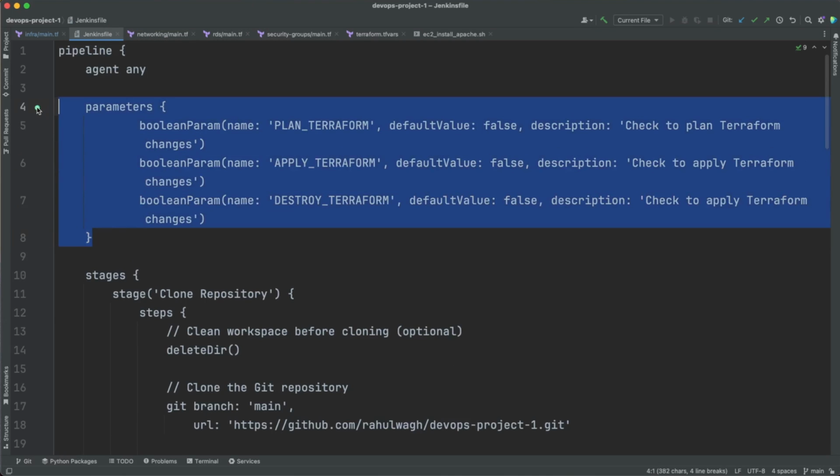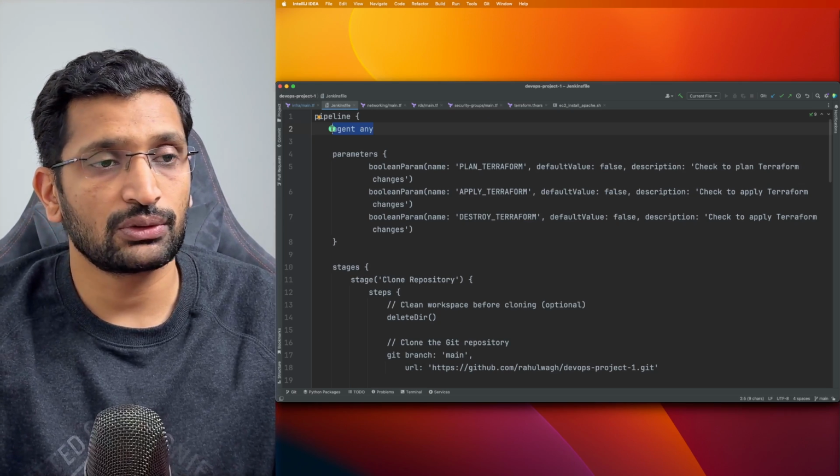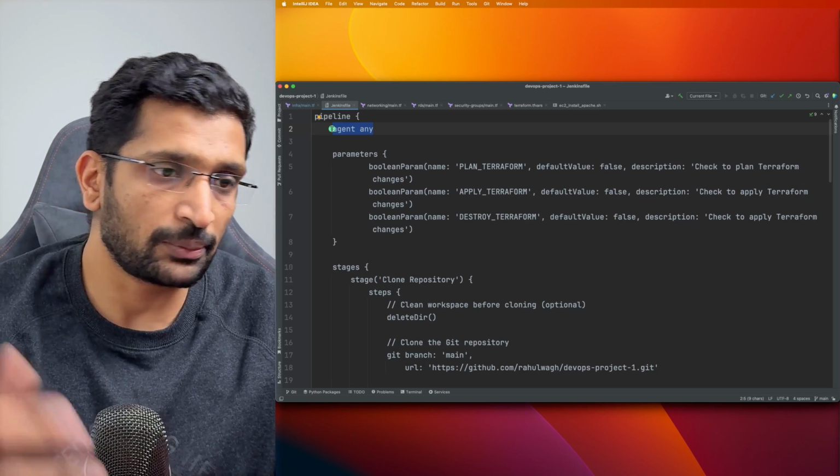This parameters section, I'll explain it, because these are responsible for creating checkboxes, like when you want to run a Terraform plan command, apply command, or destroy command. So these are the checkboxes for these parameters. I'm just going to run on any agent, because in Jenkins you can have multiple agents. So I just want to choose any available agent for me.